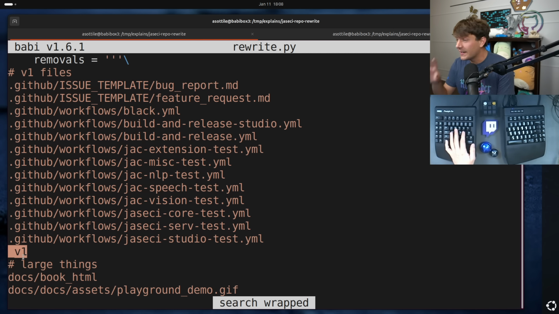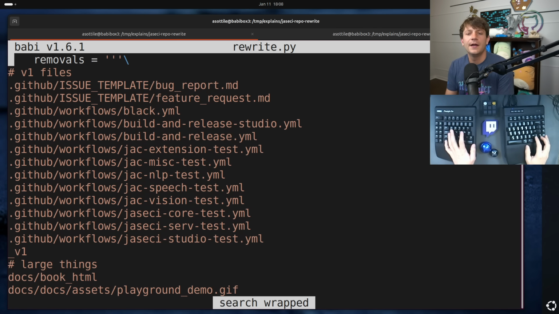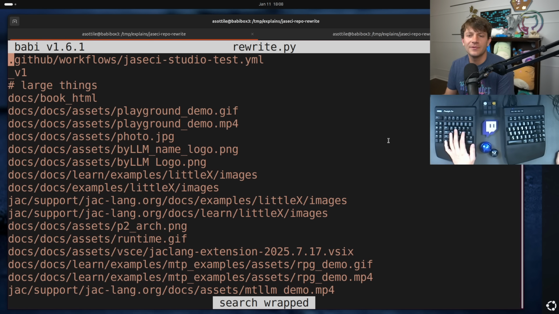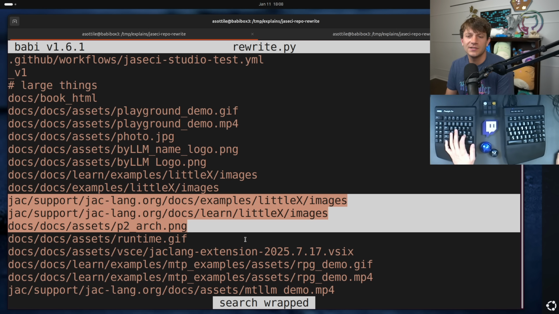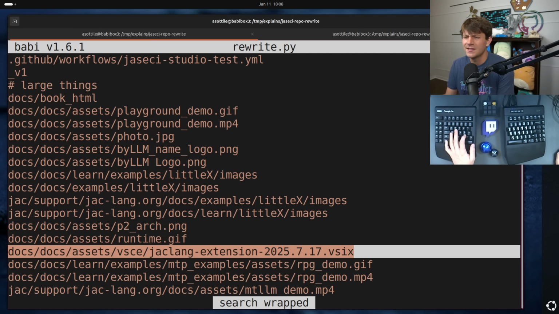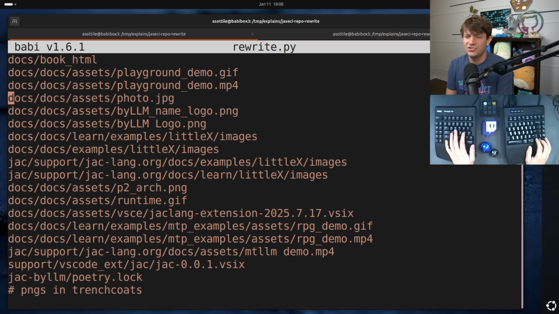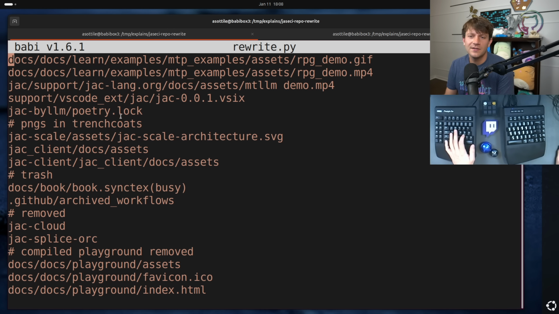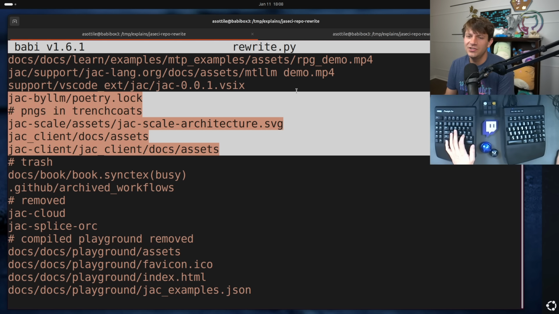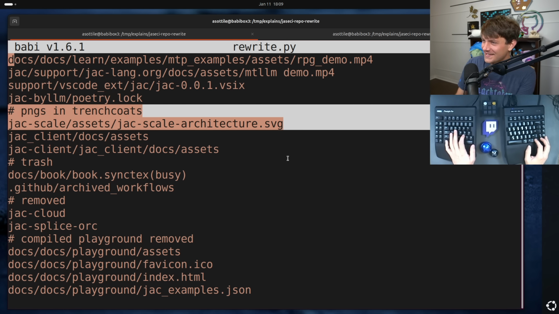V1, this is that entire sub history here, this entire block here. A bunch of random large things like some big PNGs, some checked in compiled images, a VS Code extension, some GIFs, some MP4s, just general large things. A poetry lock that ended up going away. Some PNGs, PNGs in trench coats, SVGs that actually just had PNGs rendered inside of them.